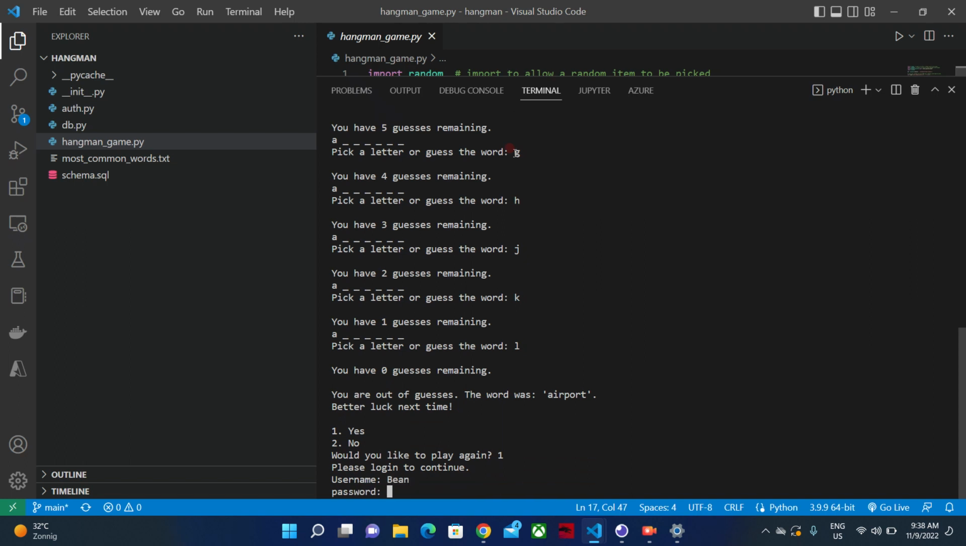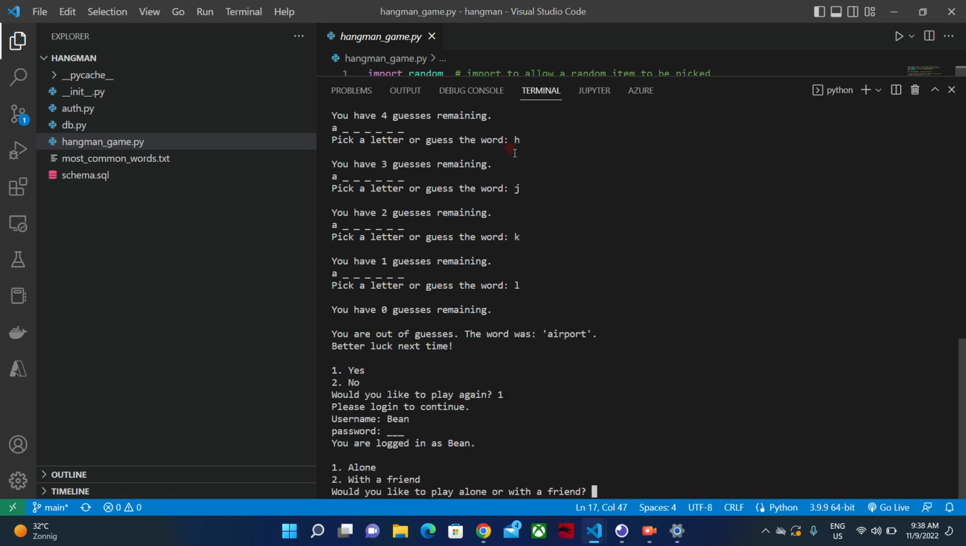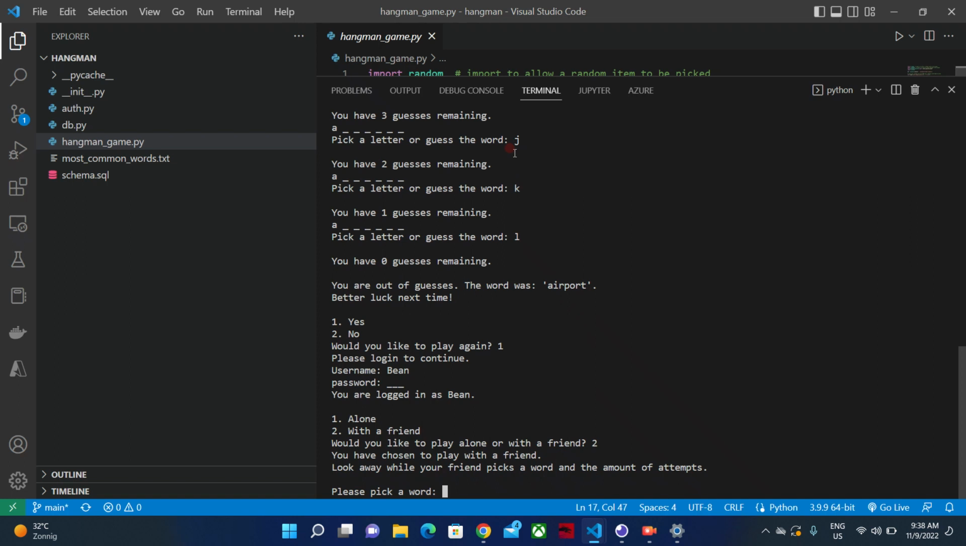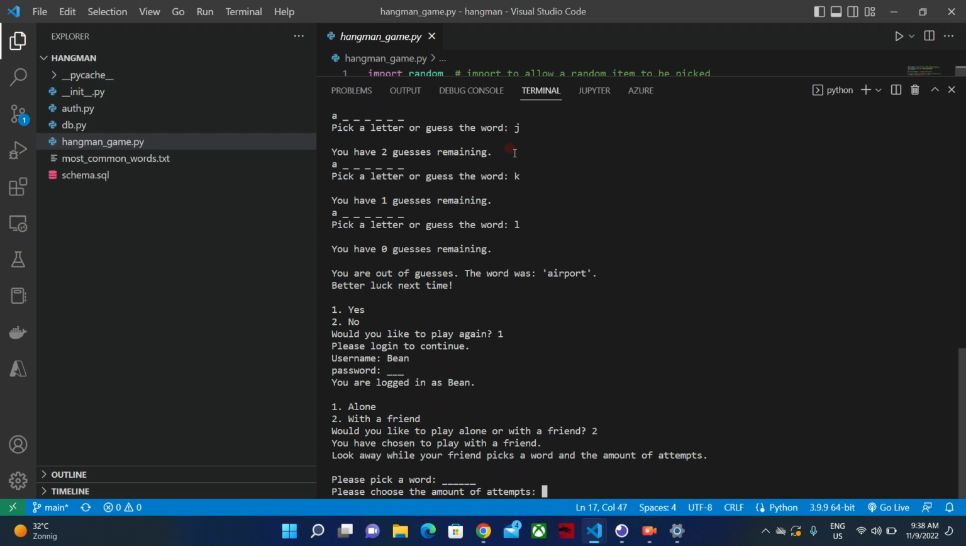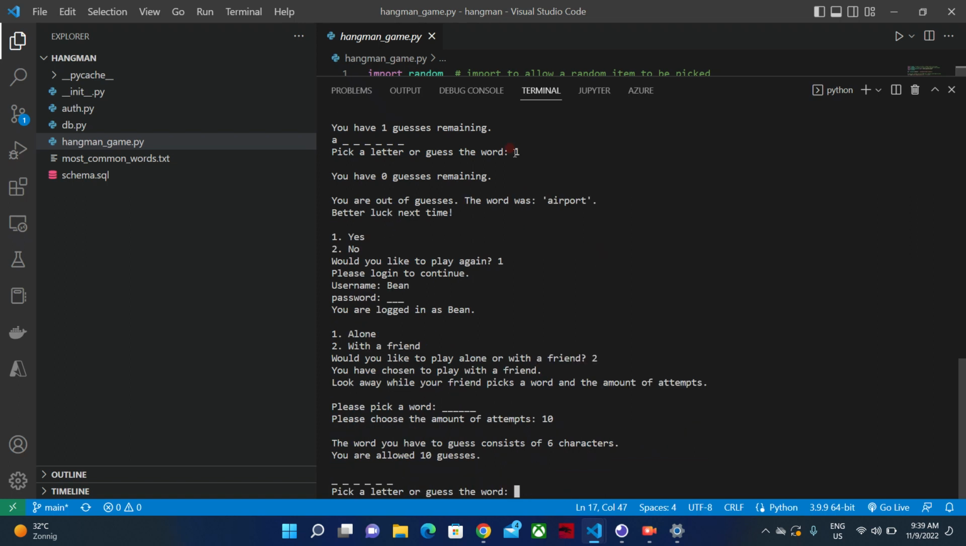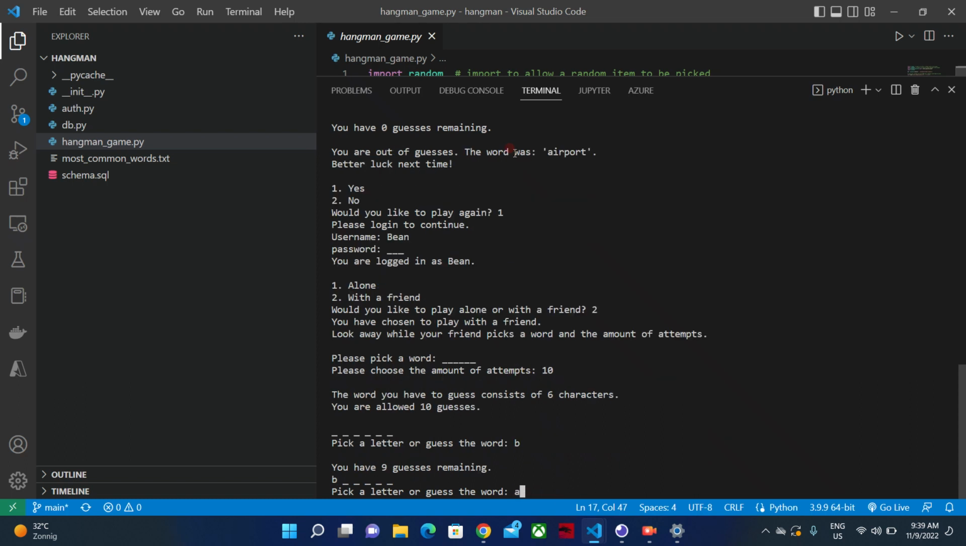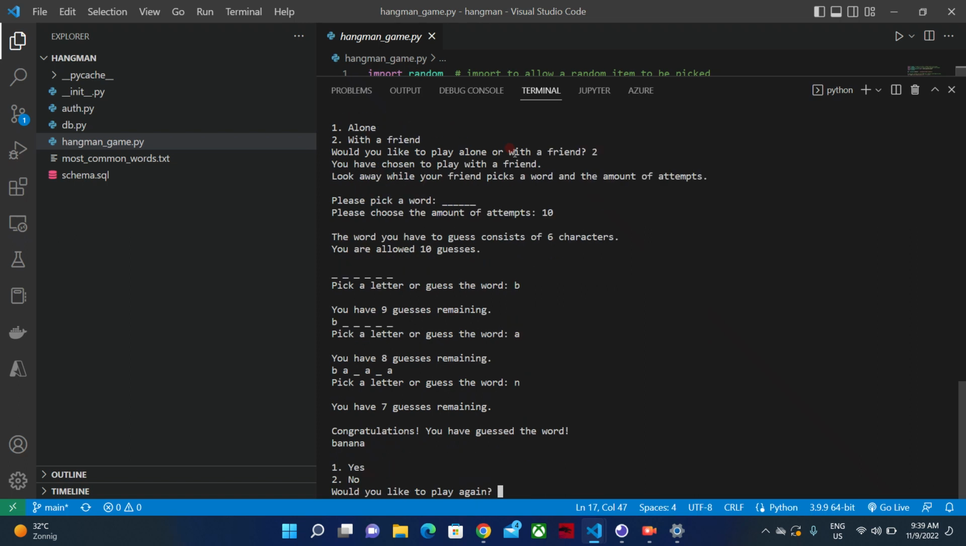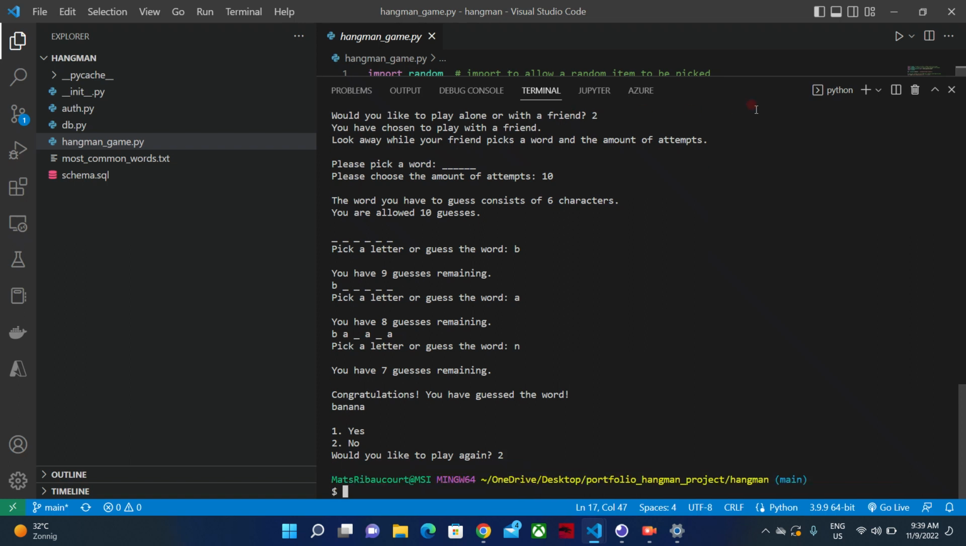Let's log in again. And let's choose the play with a friend option for now. So the first player gets to pick a word. Then the amount of attempts. And then the second player gets to guess the word. Let's guess it correct this time. Yay, we won. And now let's choose to exit out of the game.